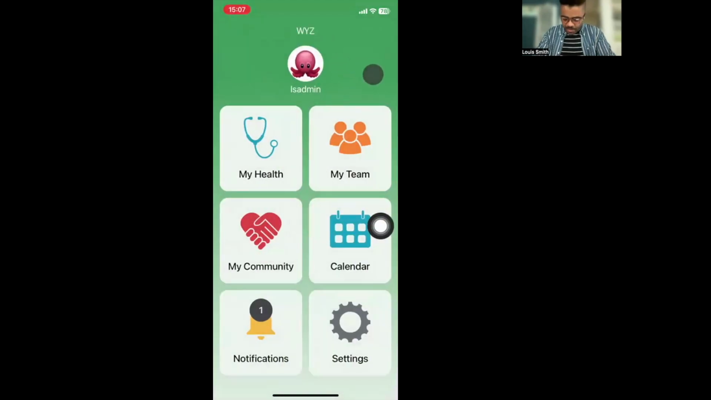So that is everything for the basic features and includes this demo video on how to use the WYZ app.